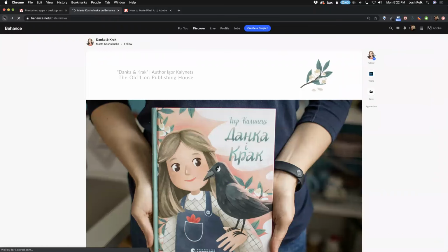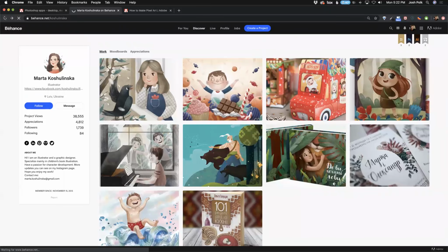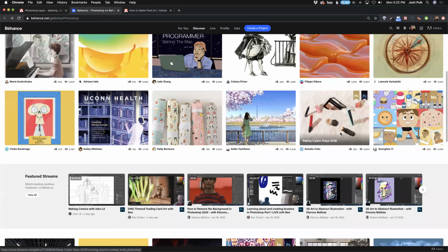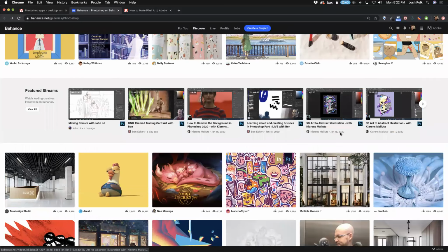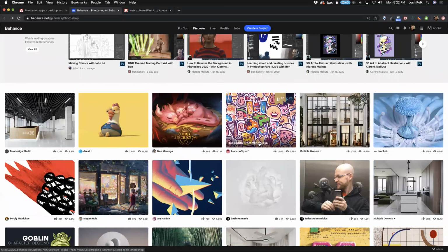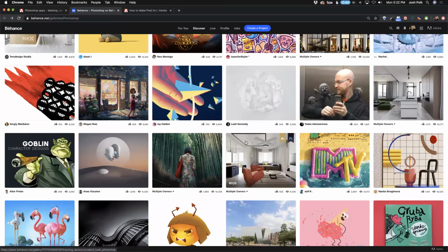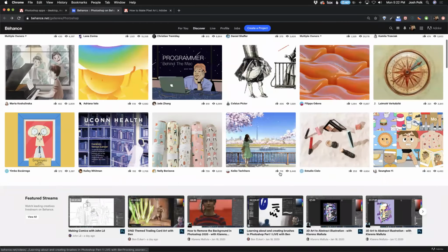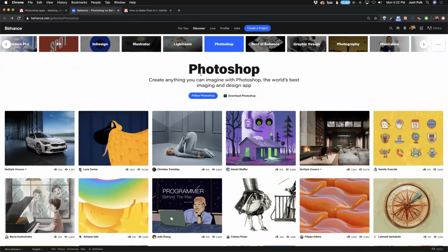So going back, Behance is a great way to see all different kinds of Photoshop projects. You'll see people combining photos and doing illustrations and using brushes and combining all those different things, cartoons, cool text, and lots of fun stuff. So this is a good place to explore to help generate your own ideas.